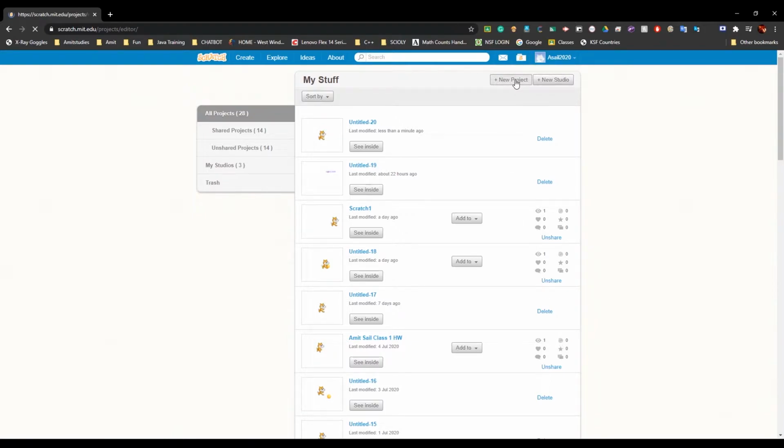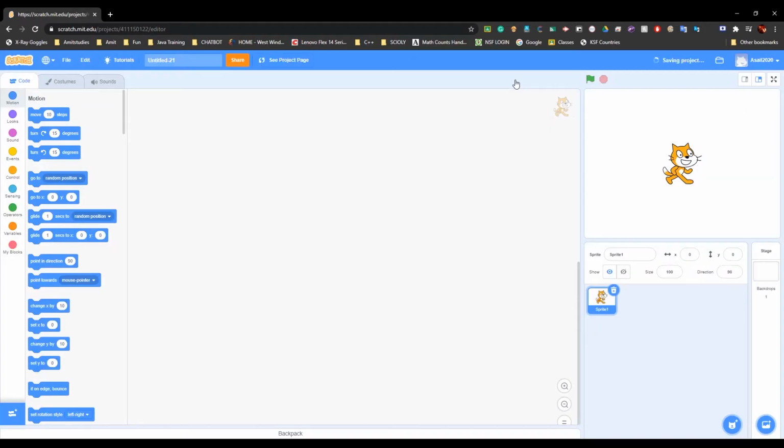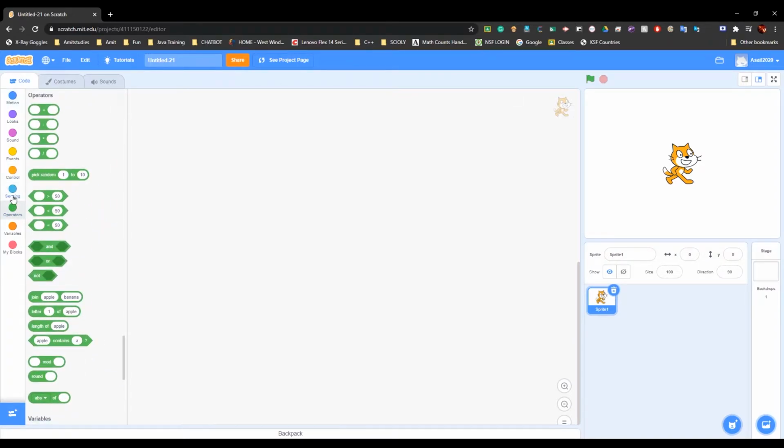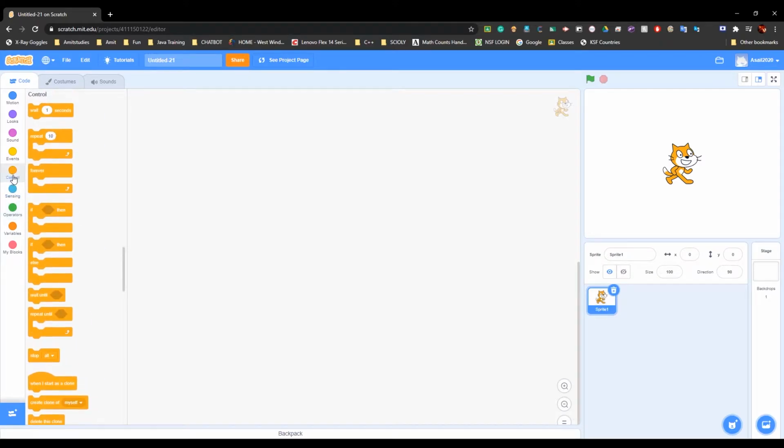So we're going to go ahead and create a new project. So for interactions, as we said before, we have two different kinds. We have user interaction and stage interaction. Now, both of these heavily rely on three major parts of Scratch. They are control, sensing, and operators. And there's a reason for this.